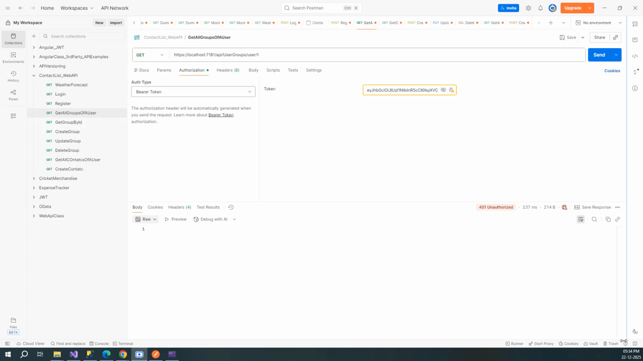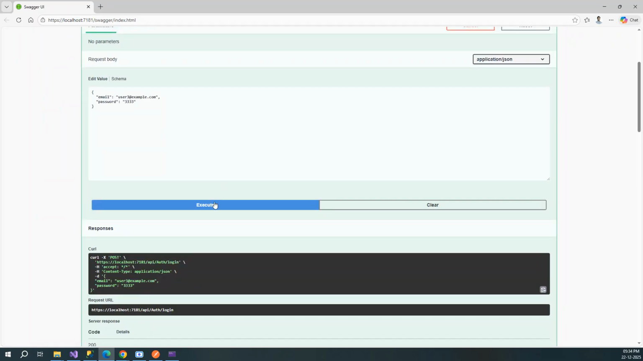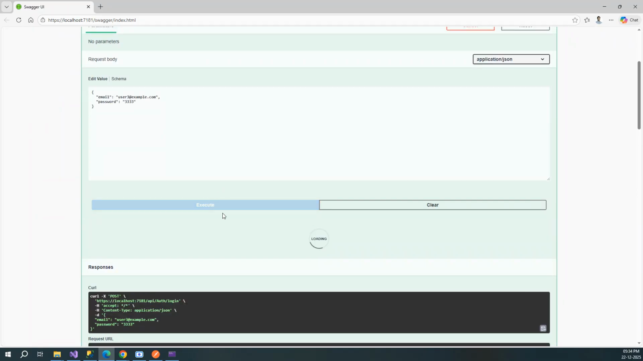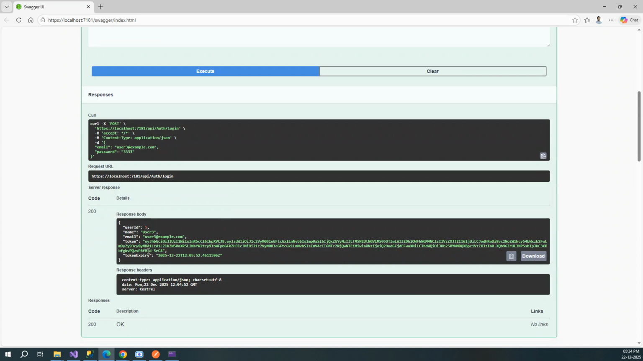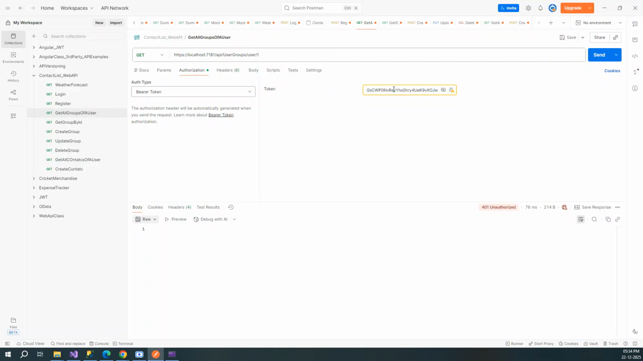Okay, so more than 1 minute has passed. It is 34 now. If I say send, then it generates the error. Right, so it took 401 unauthorized. Let's try to log in again, and regenerate the token. So let me execute this. Right, let me copy this token again. Control C. Let's go to Postman. Put it down over here, the new token. Right, and let's say send.